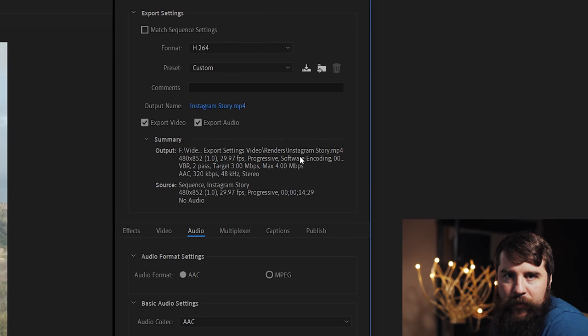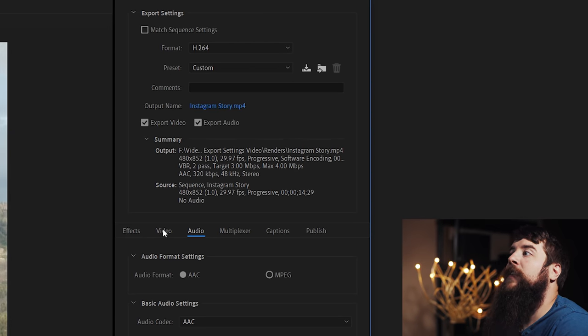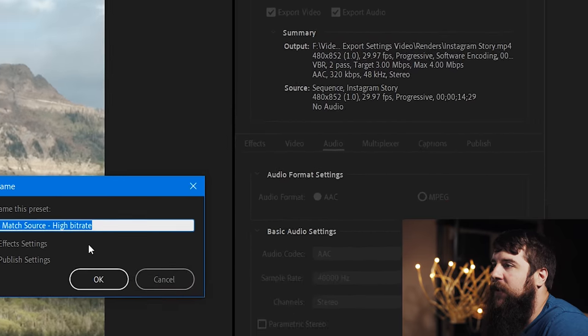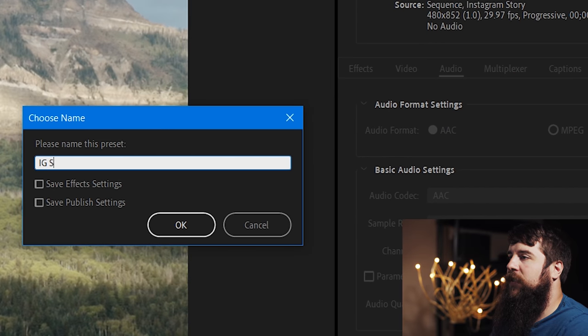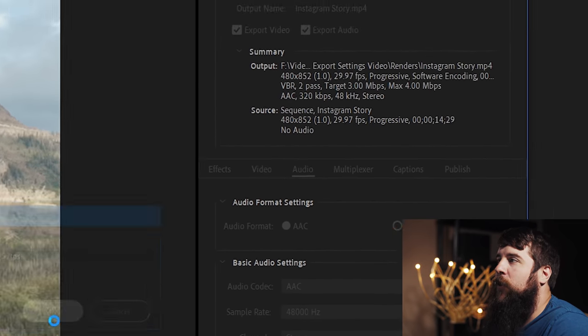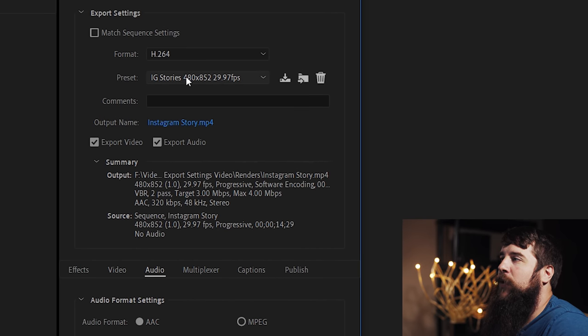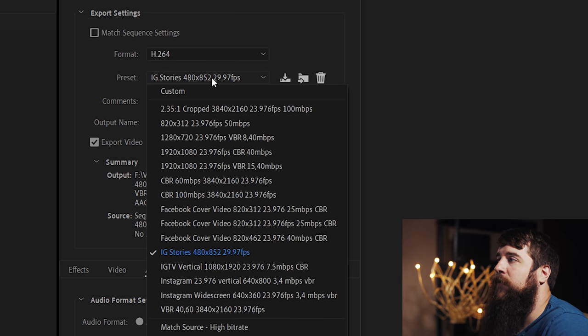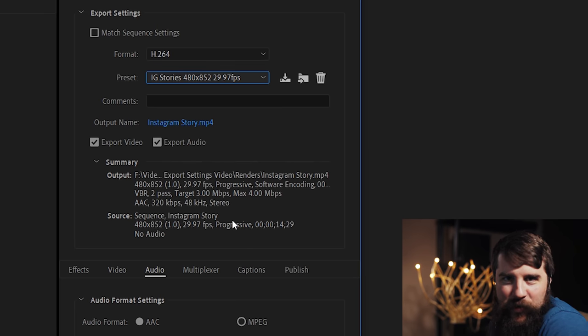Now let's save this video export settings preset so you do not need to go through all of these settings every single time that you want to export a video. Go up here next to preset, we're gonna click this little down arrow that says save preset, and let's call this IG Stories 480x852 29.97 FPS. That way you can easily pick it out in a long list of export settings. Press OK, and you're gonna notice here that now under preset, it says IG Stories with all the numbers. So that has now been saved and you can click it from this dropdown and select it anytime you want to export a video using this frame rate and resolution.